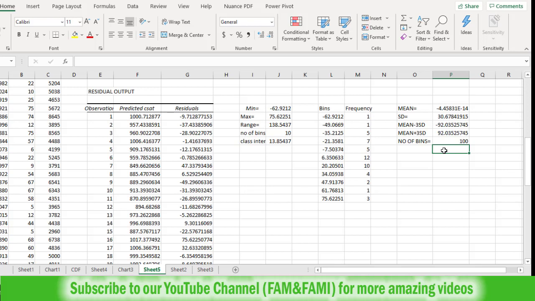And here I am going to add a step size. Step size can be calculated by taking the difference of mean minus 3 standard deviation and mean plus 3 standard deviation and dividing this difference by number of bins. So equal sign, mean plus 3 standard deviation minus mean minus 3 standard deviation slash number of bins 100. Press enter. So 1.84. Smaller the step size, the smoother will be the normal density curve.